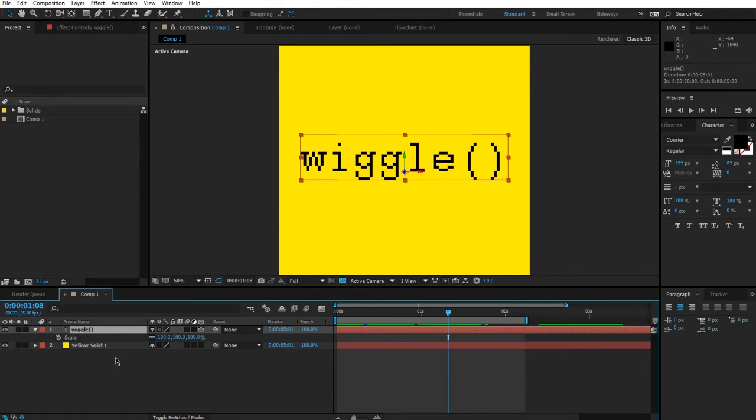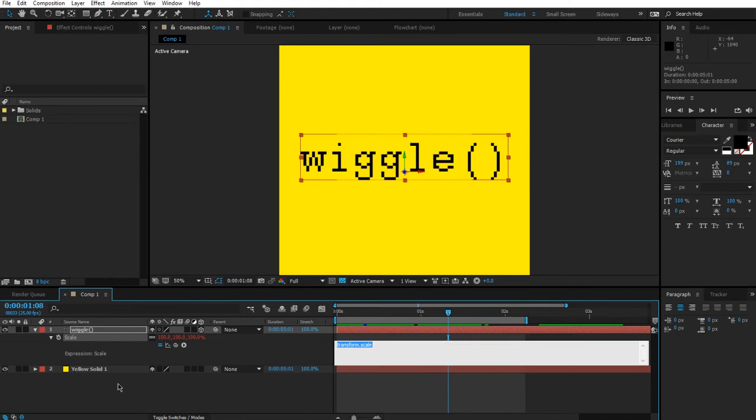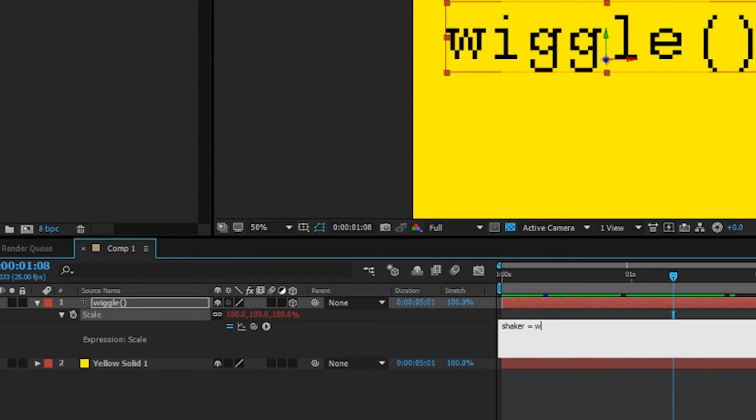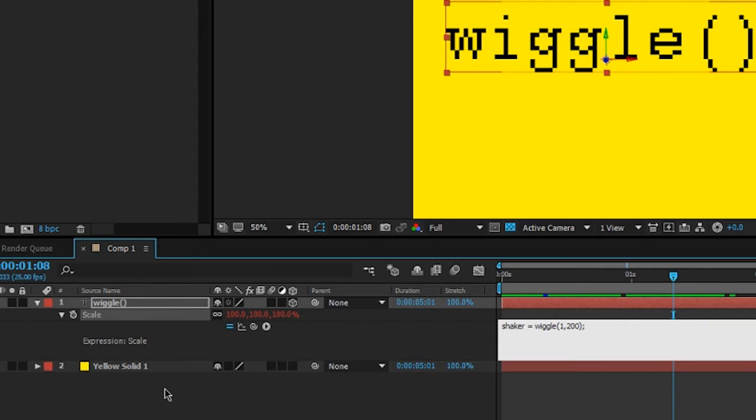So let's take a quick look at something that wiggle does. We now know how arrays work. We now know how variables work. So let's try and apply that in this case. So I'm going to define a variable. So we'll call this shaker, and we'll say wiggle 1, 200, and then we'll say shaker.